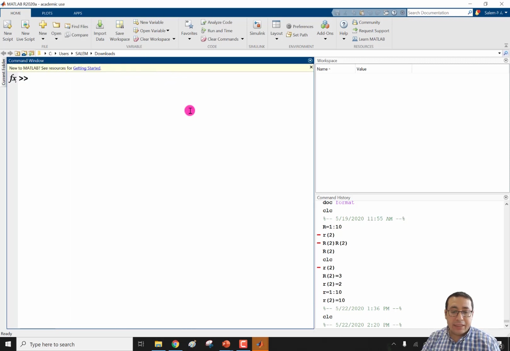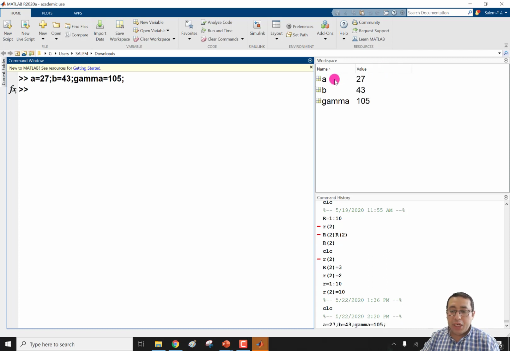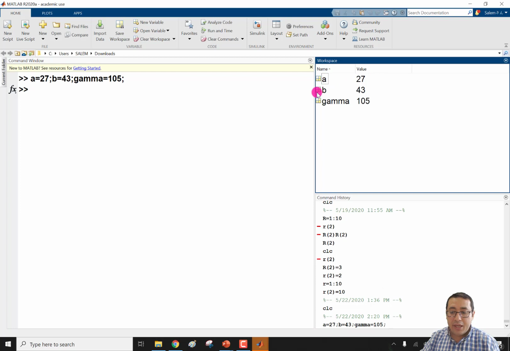So let's first try to restore the previous example. In the previous example, we took A equal to 27, and then B equal to 43, and then gamma. Because gamma is a special character, we can't write the symbol; we should write gamma as G-A-M-M-A. Gamma is 105, and we use the semicolon to suppress the output. If we check the workspace now, we can see A, B, and gamma.